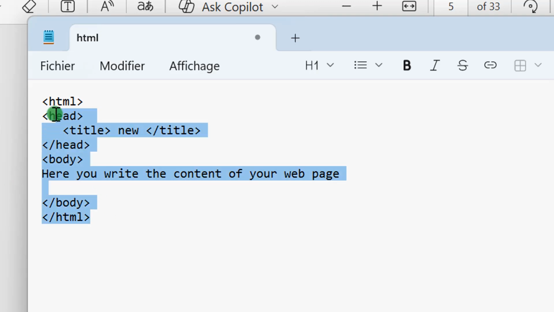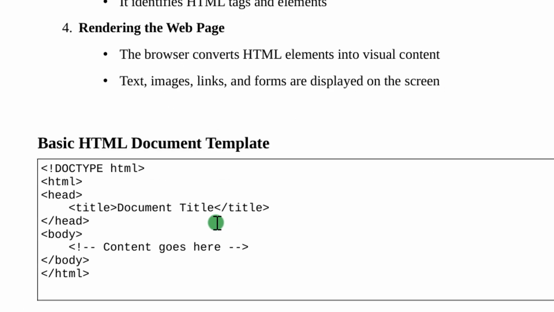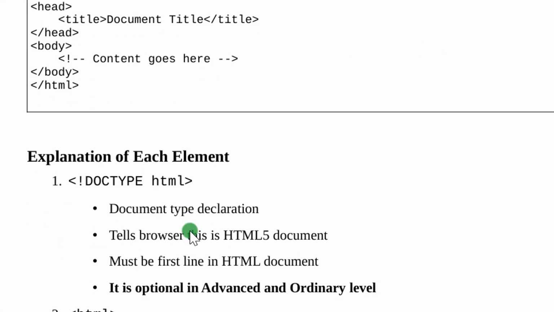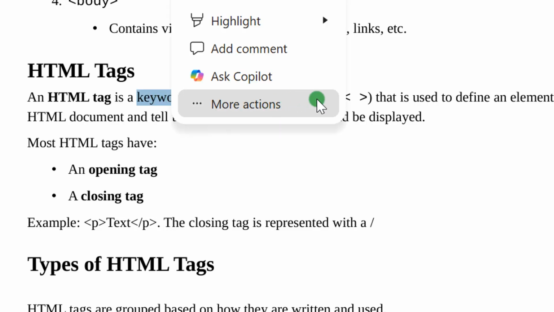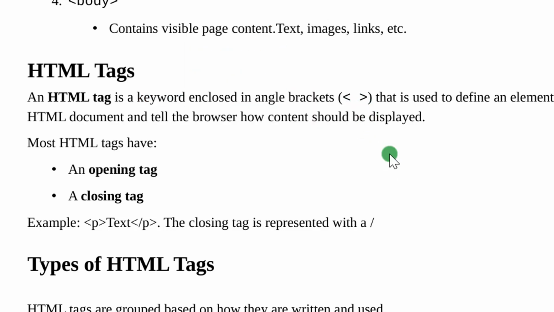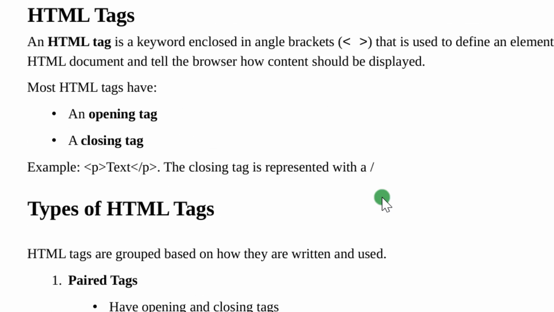Okay, so this is the basic structure of an HTML document. But before explaining this, let me just move back a level of the document. Even in the document, you will see the same thing. But before that, I want to explain something: the HTML tag. As I was saying, an HTML tag is a keyword enclosed in angle brackets. And we have different types of keywords.